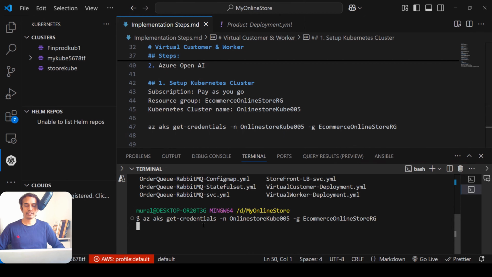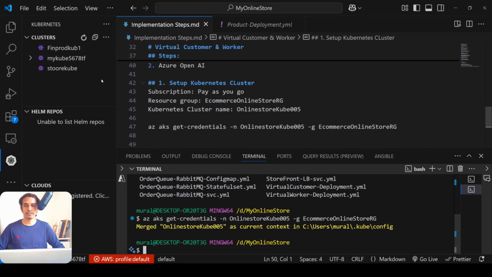Now we are storing our kube config within our local system. Also, here I installed kubectl as well. We need to install our kubectl commands also. So just try to refresh it. Now you can see this is our current cluster.